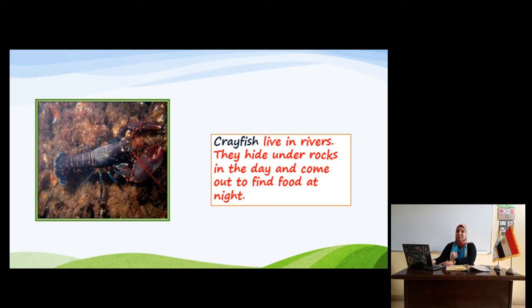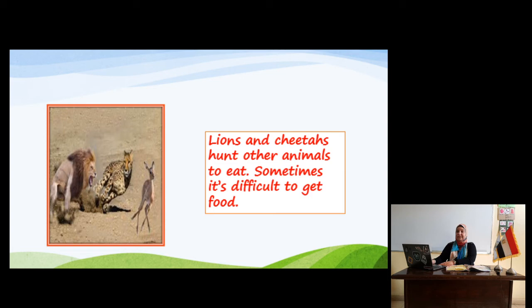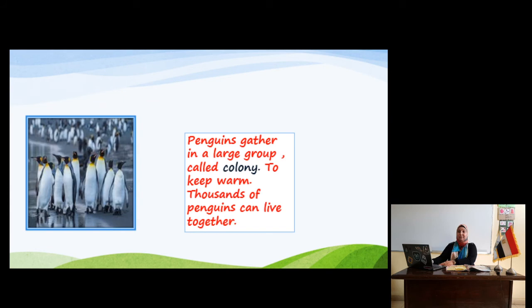As I told you, you are going to know strange animals in this unit. Next you will see lions and cheetahs hunt other animals to eat. They hunt and chase animals to eat them. Sometimes it's very difficult for them to get food. And here, this is a nice one, the penguin. Penguins gather in a large group called a colony to keep warm. They gather together like that because they live in a very, very cold area of the world. Thousands of penguins can live together.